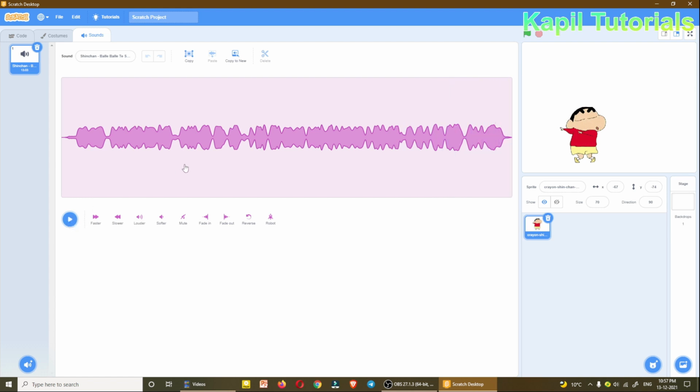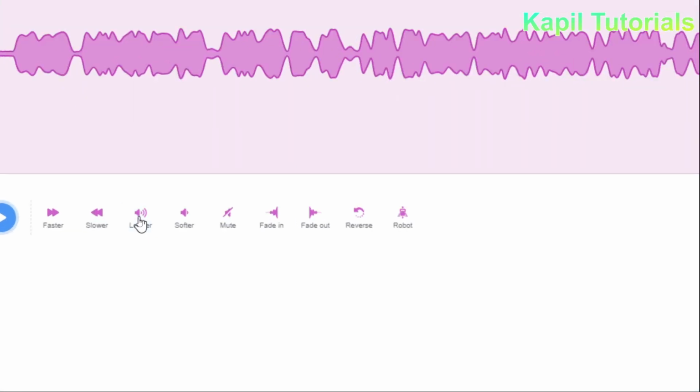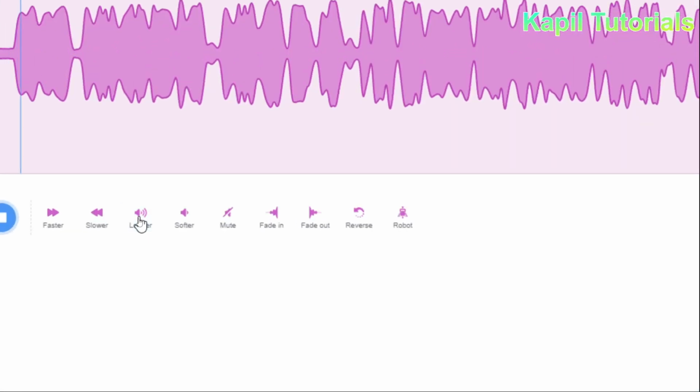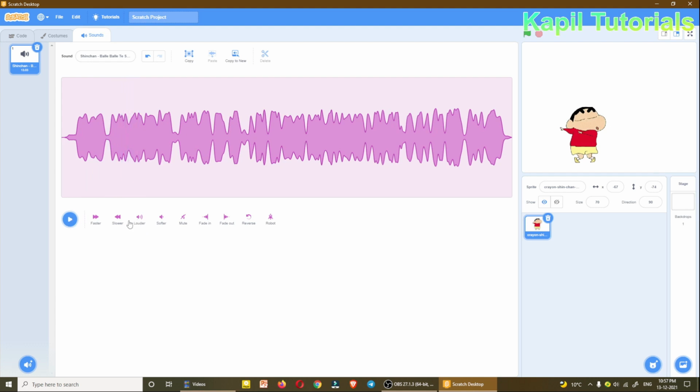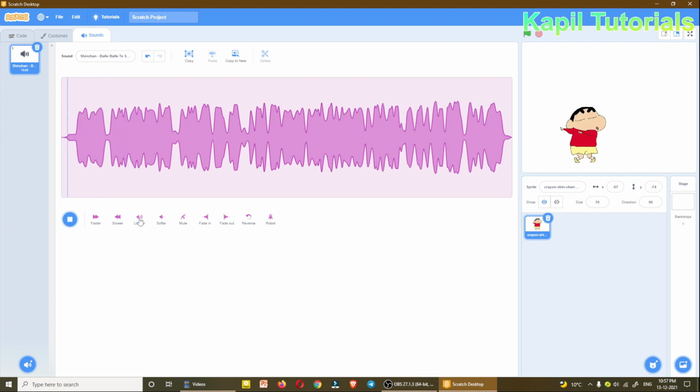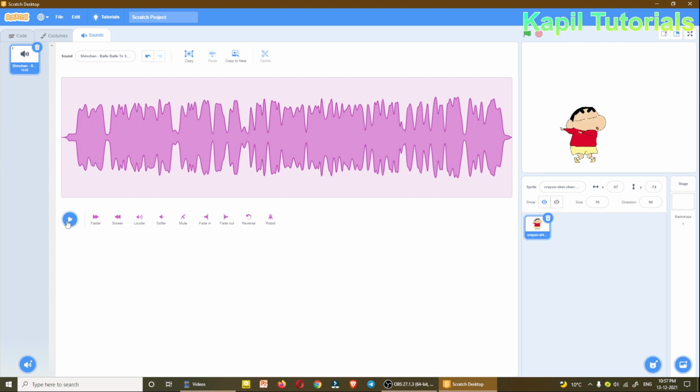Okay, so here there are different options at the bottom. There is one option, louder, so I'll click upon louder. I'll just zoom in to show you. Okay, so I don't want to add the last part that he has spoken, Gana Khatam Hua. I just want to delete that.